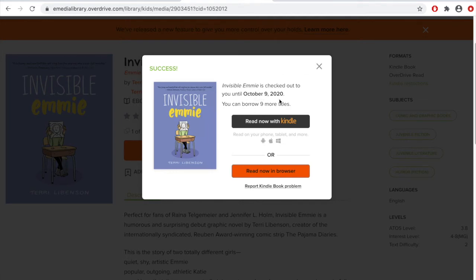It'll also tell you on this page that you'll have it until October 9th and that you can borrow 9 more titles, because you do have a limit on Overdrive on how many titles you can take out. Currently that limit is 10. So I've taken out one book, so I have 9 left over.